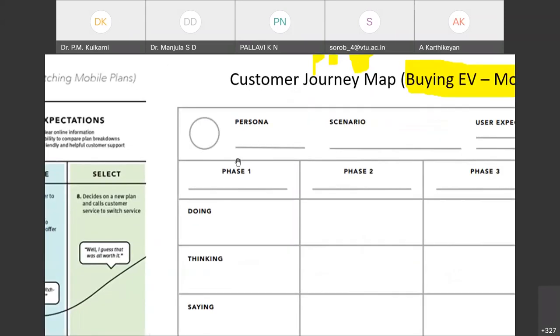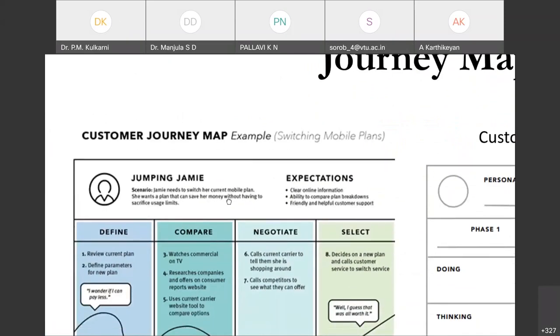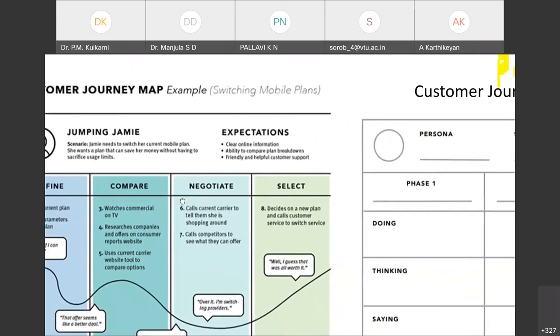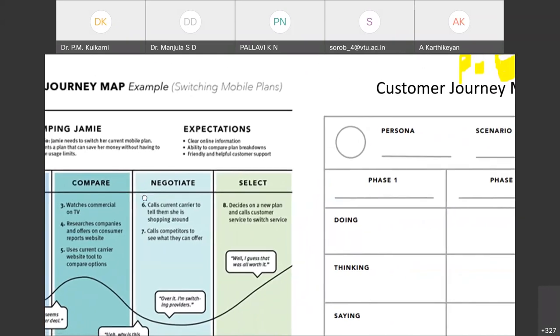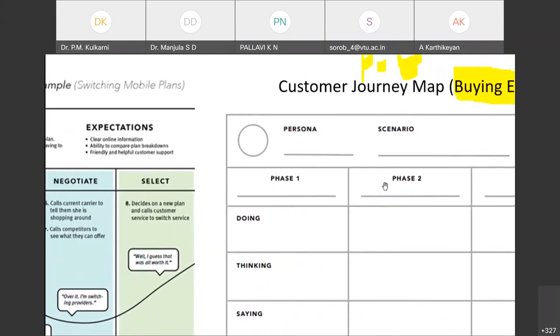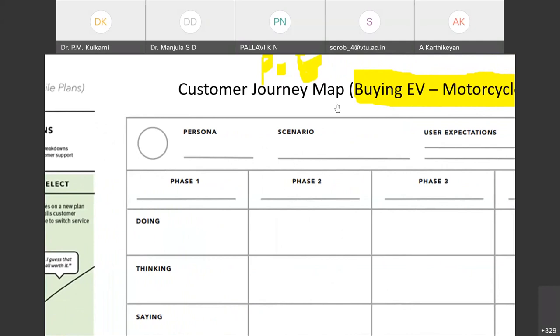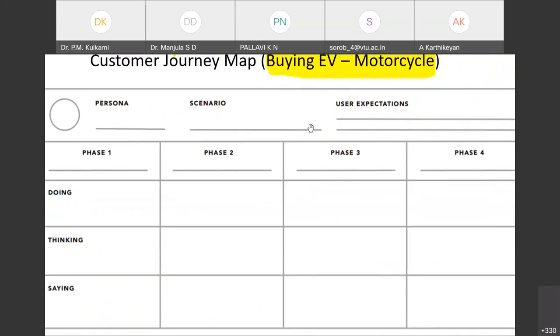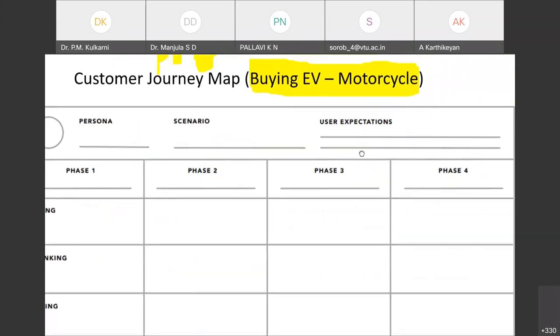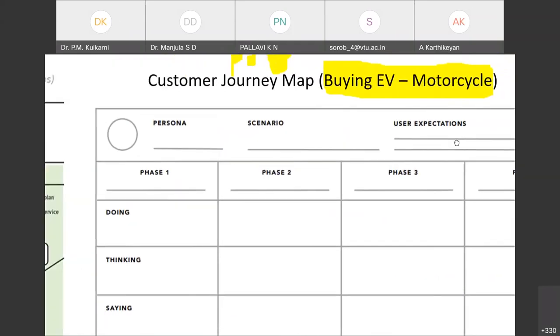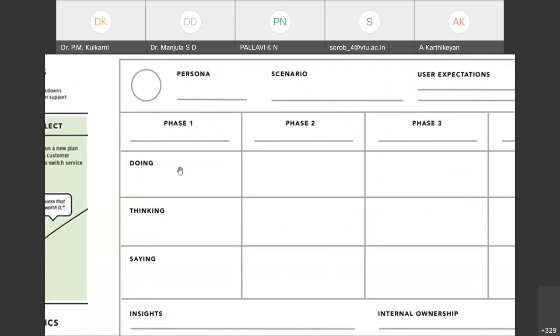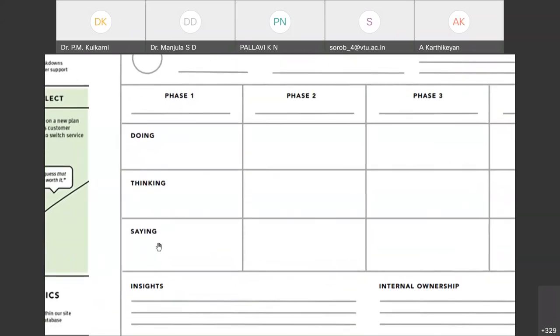To do that process, you are going to use the same model that Jamie used. We are going to use your name; you can put it as ABC. The scenario is from petrol to electrical. You need to put your expectation of why you are going to use this, your expectation from the electrical scooters. Phase one: how you are going to do it, how you are going to think, how you are going to say it.